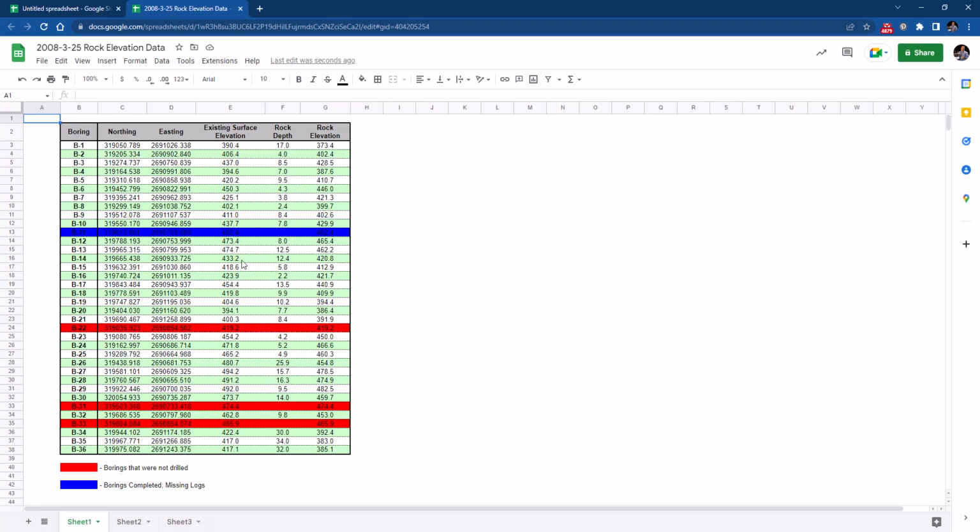But once you get this open, you can see this is all the extra data. You can see it's got colors, it's got formatting. We don't need any of that in a CSV, because with a CSV file, all we're concerned about is the data. We also don't need the existing surface elevation or the rock elevation. We just want the depth.